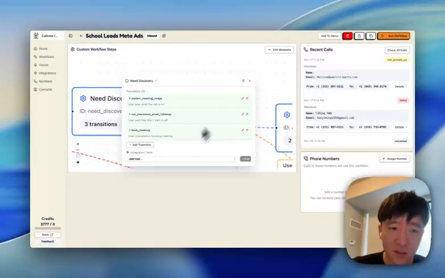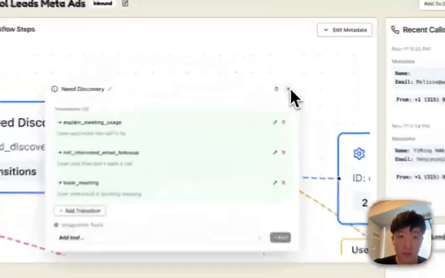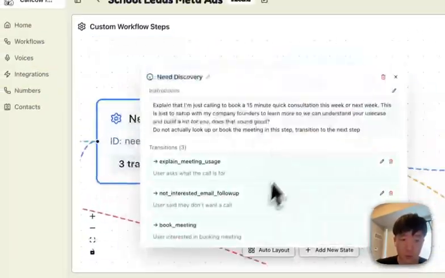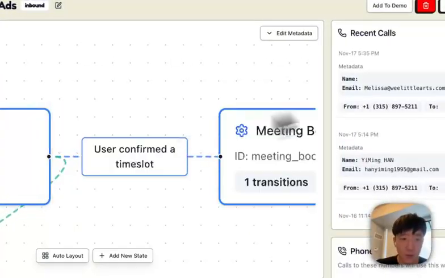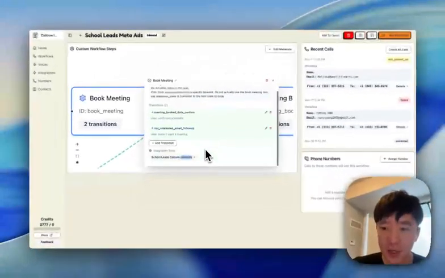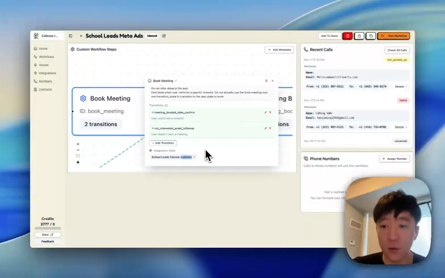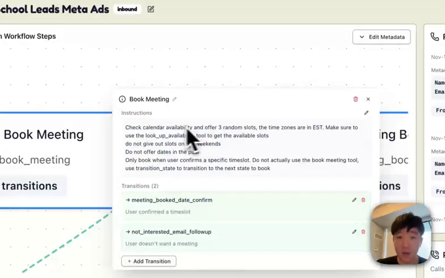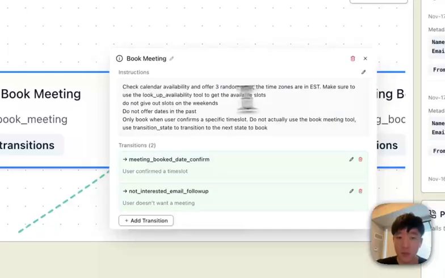And then for each node, there are going to be tools. So if the user wants to book a meeting, what happens here is that we have a CallCow integration right here. The CallCow integration will give the agent tools to look for available slots as well as book meetings. So if you look here, what it says is it just checks the availability and offers 3 random slots, and of course the time zones, and makes sure to look up the availability tool to get some available slots.